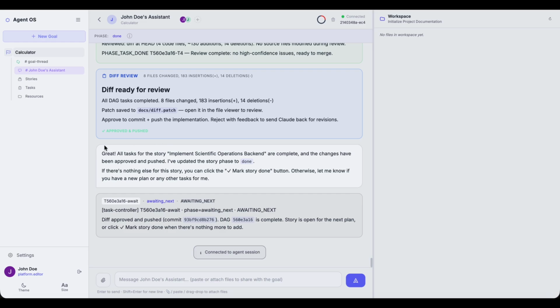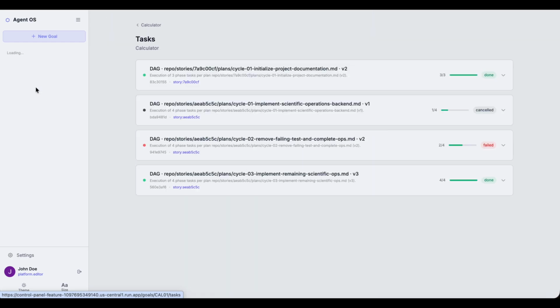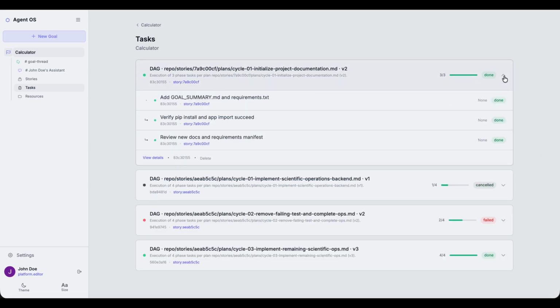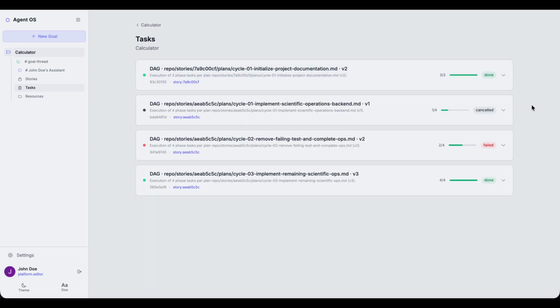Next, let's head over to the Tasks tab. Here, we can see the complete execution history of our stories. For Story 1, everything was completed successfully in a single cycle, and we can see all the steps that were performed during its execution. For Story 2, the journey was a little different. The first cycle was cancelled, the second cycle failed, and finally, in Cycle 3, the story was successfully completed.